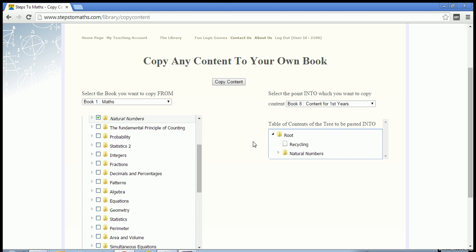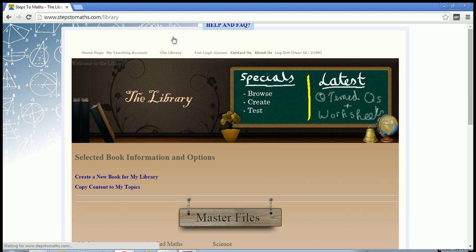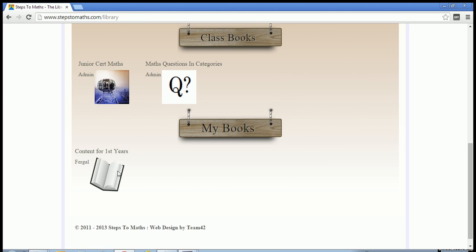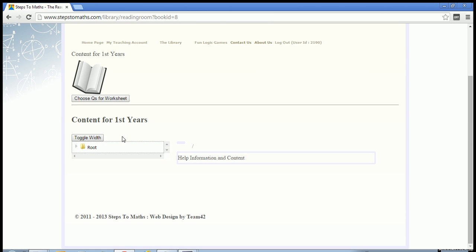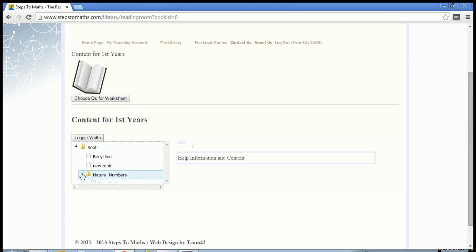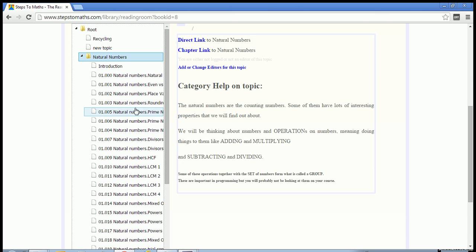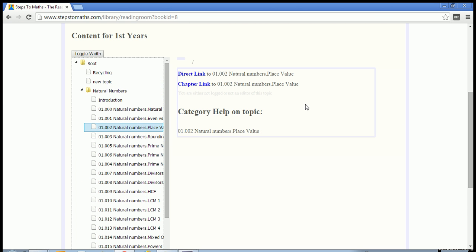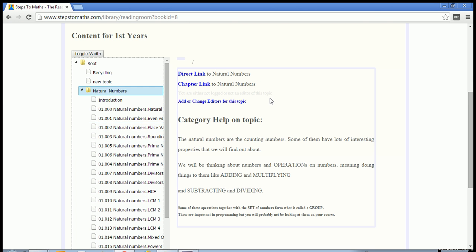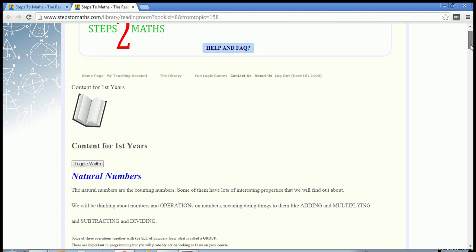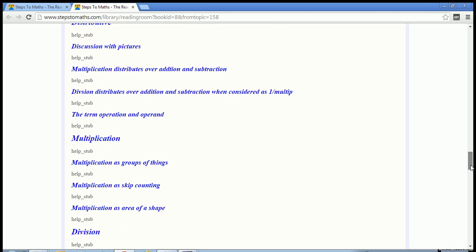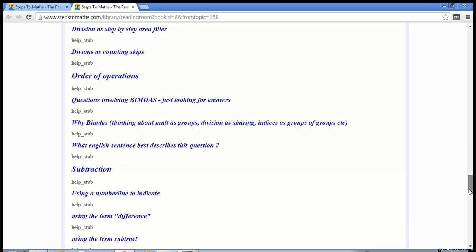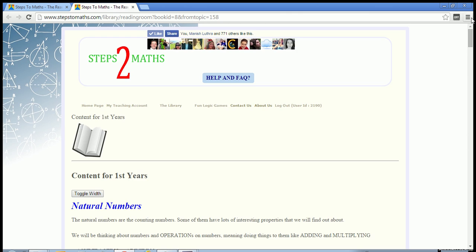Just to go back to the library so we can see that particular content in our book. There's the book, Content for First Years. If I read that book now, I can see that all of the content I wanted is in there, all the natural numbers with all the associated help. And just a reminder, if I go to the chapter link of natural numbers, I will get a full list of all of that. So if I ever want to print that out or save it to a notebook or something like that, I can do that. Okay, there you go.